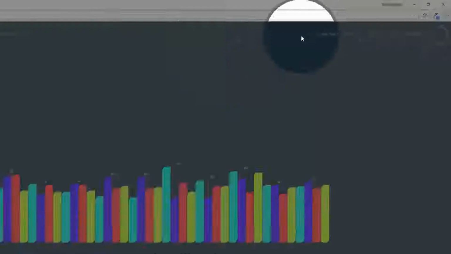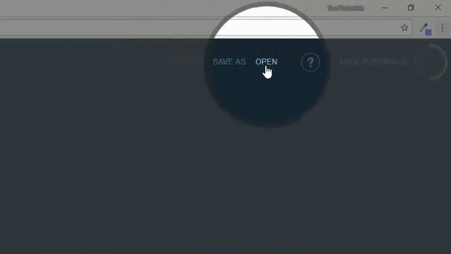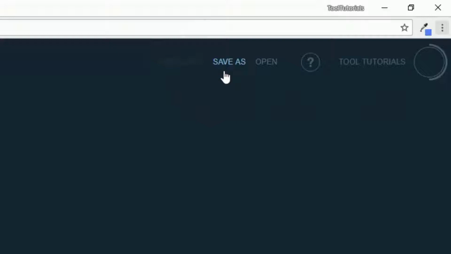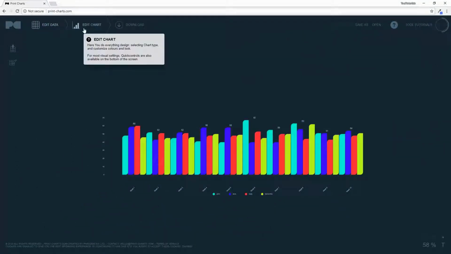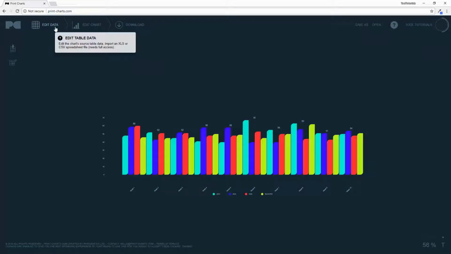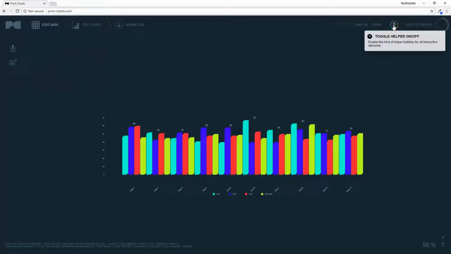On the right of the toolbar, there is a quick save, save as option, and an open option, but these features are really only available if you open an account. There's also the toggle helper that you can turn on and off. I'll show you what it looks like, but we'll keep it off for this video. Notice that as I hover over different buttons, labels are shown describing what the button does. You may want to keep this on for the first few times you use the tool.